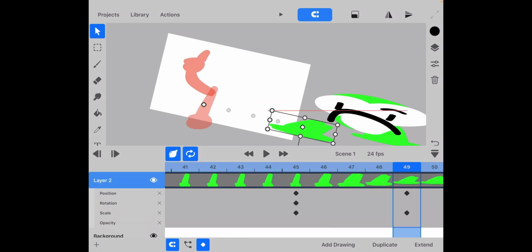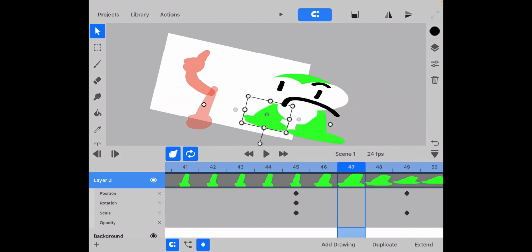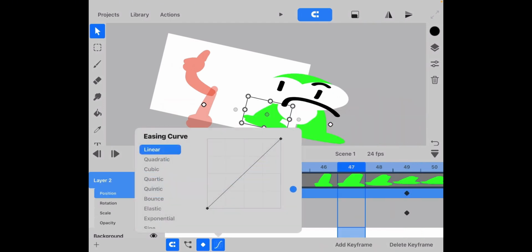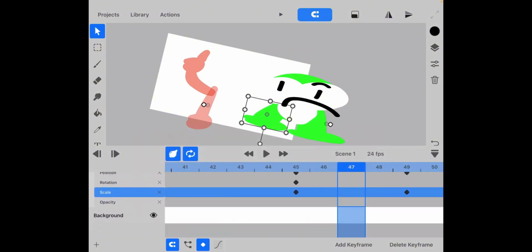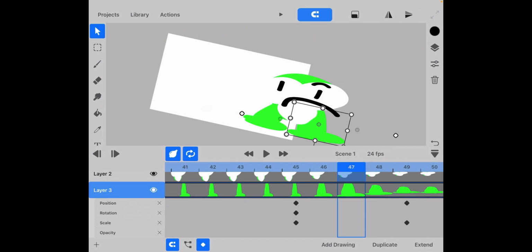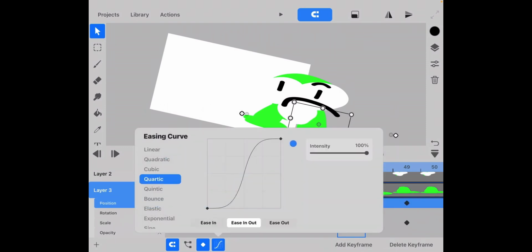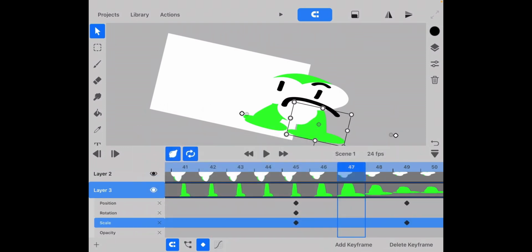Stretch them out and move them. And then you want to make sure you have ease in and out on them. And apply it to all the other layers.